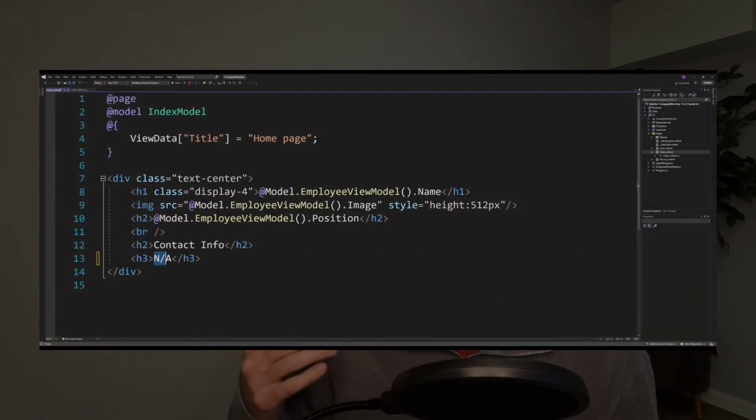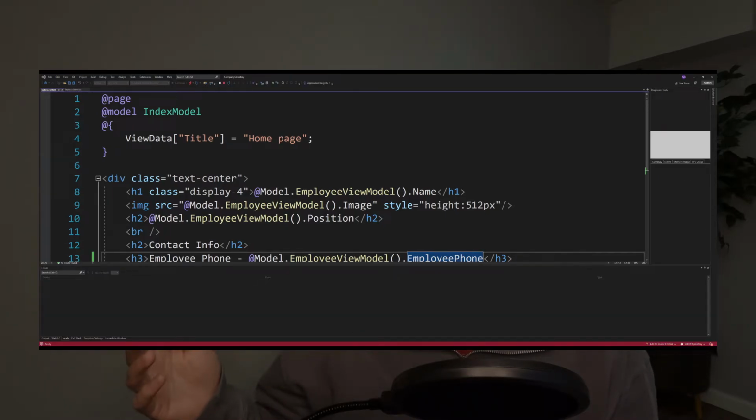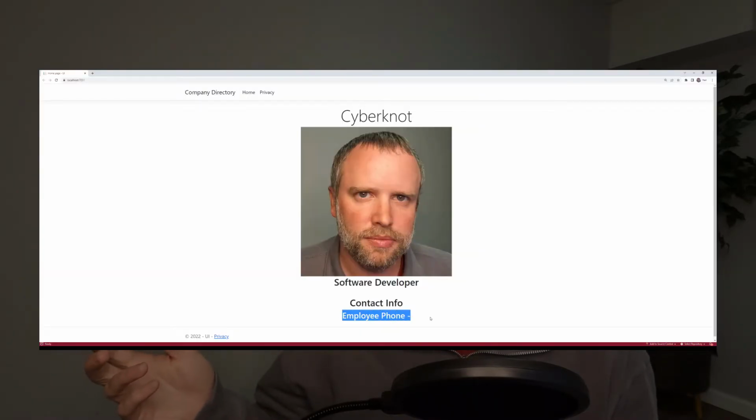Let's revisit what I just did again. I needed to add the requirement to display the employee phone number in the UI. So the first step I wanted to do was the UI needed to have a new label that says employee phone number and show the employee phone number.